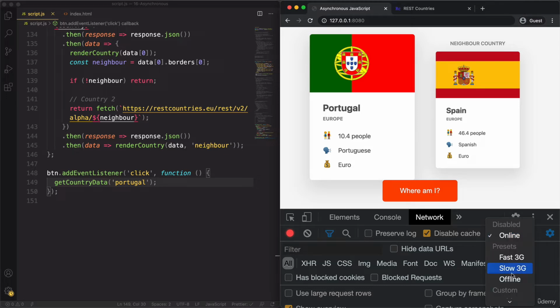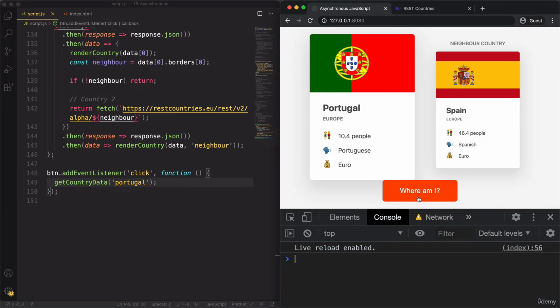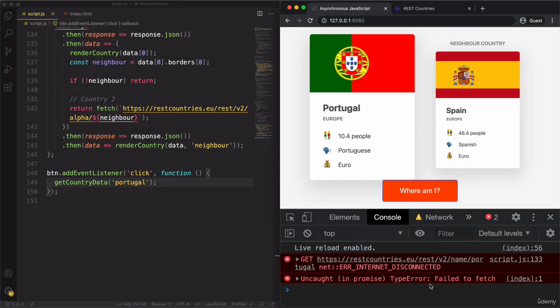But now watch what happens when we set ourselves offline. Let's go back to the console. And so now when we do the request, we get these errors here. So first, this one here. But the one that's most important is that we now have an uncaught promise, because we have failed to fetch. And so at this point, for the first time, the promise that's returned from the fetch function was actually rejected. And so let's now handle that rejection.